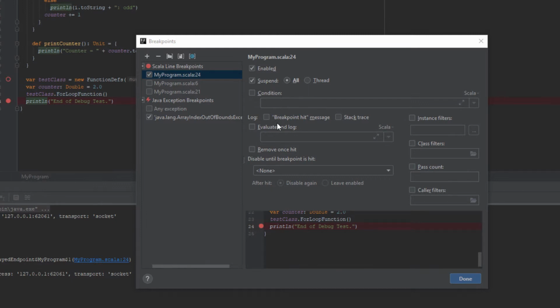The Log option simply logs messages to the console upon hitting a breakpoint. You can choose to just display a simple message, or a stack trace, or both. The Evaluate and Log option evaluates an expression and logs the result to the console. The expression can be completely arbitrary, such as 5 plus 5, or it could be something from your actual program.